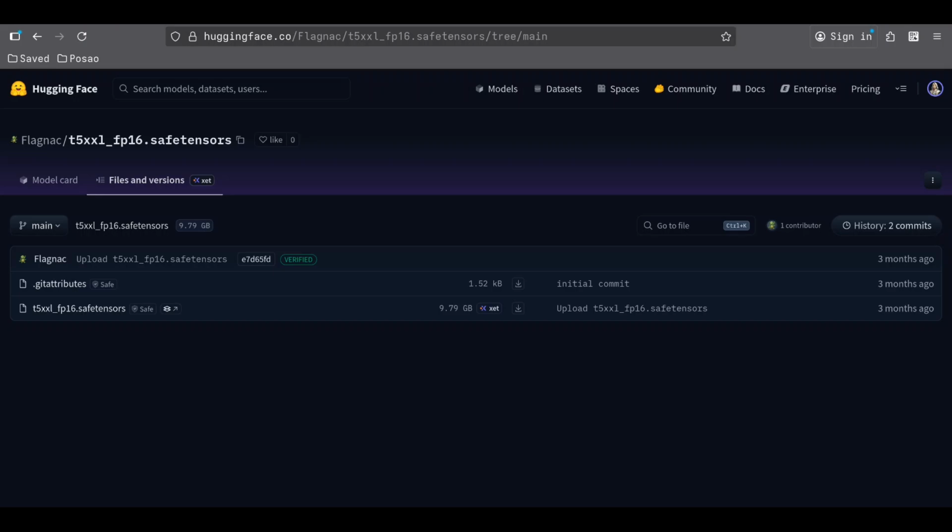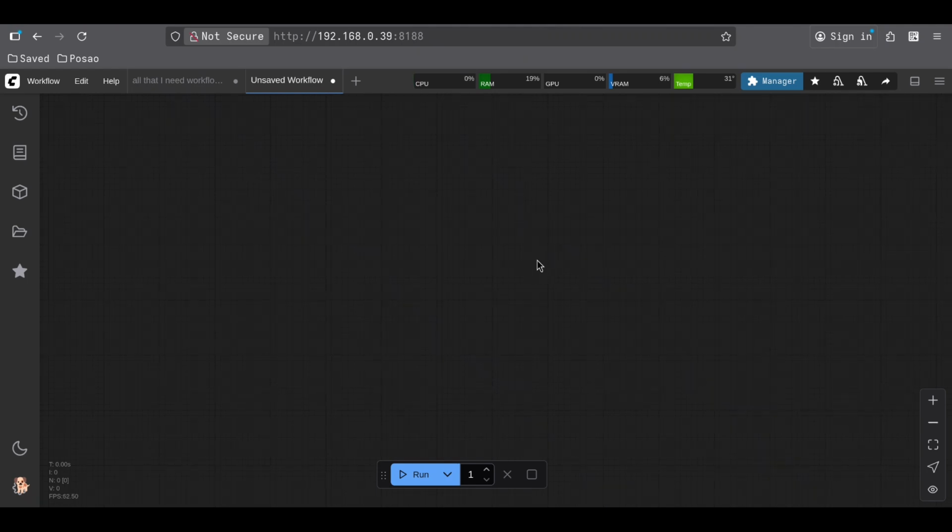Now you probably already know, but I'm going to mention it anyway. When you download your diffusion model, you are going to put it in your ComfyUI models folder, diffusion folder. When you download your clip model, you are going to put it in your ComfyUI models folder, clip folder. And of course, after you do that, you are going to restart your ComfyUI server. Now let's get back to my ComfyUI interface.